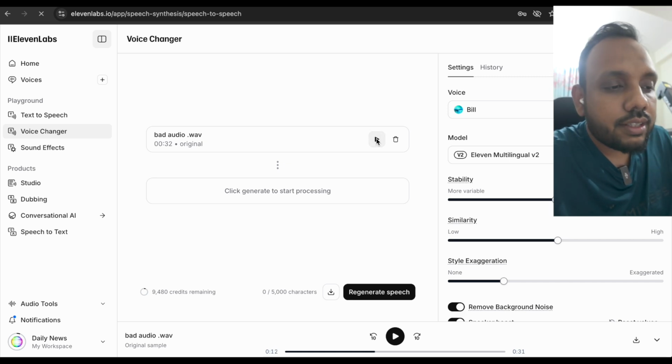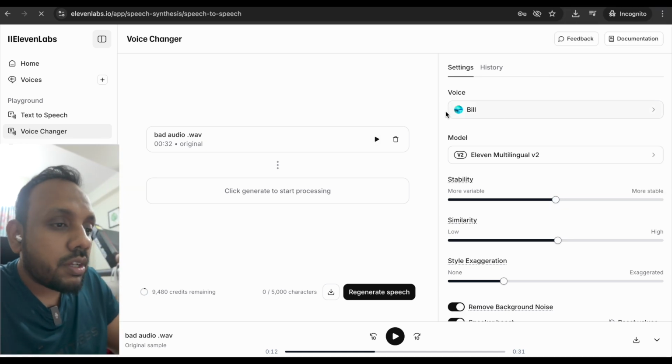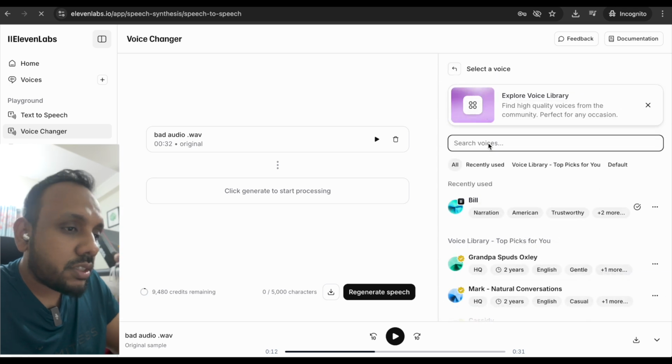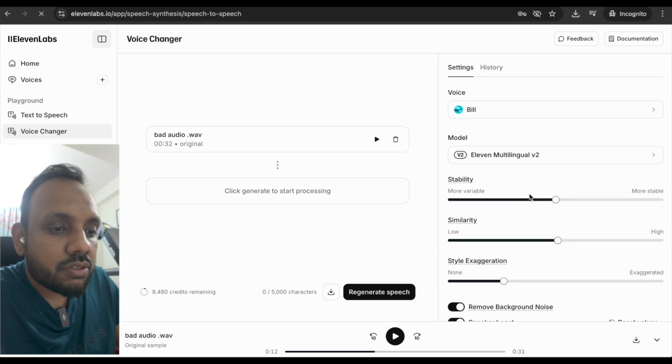So as you can hear, there is a lot of background noise, there is a lot of imbalance in the audio. So now what we are going to do is fix this. In the voice library you can choose any voice. In this case I am choosing Bill. It has a narration feature, American, trustworthy.